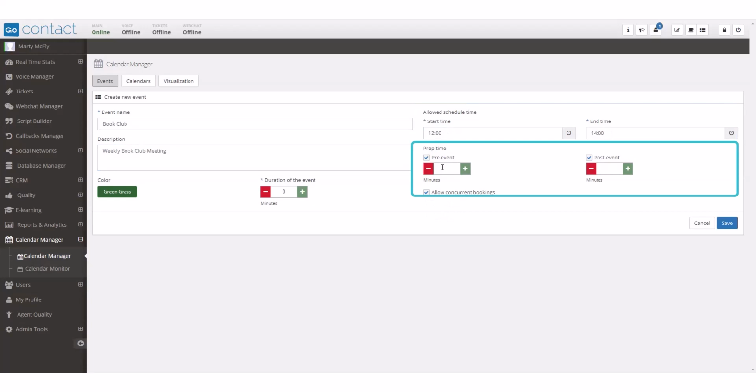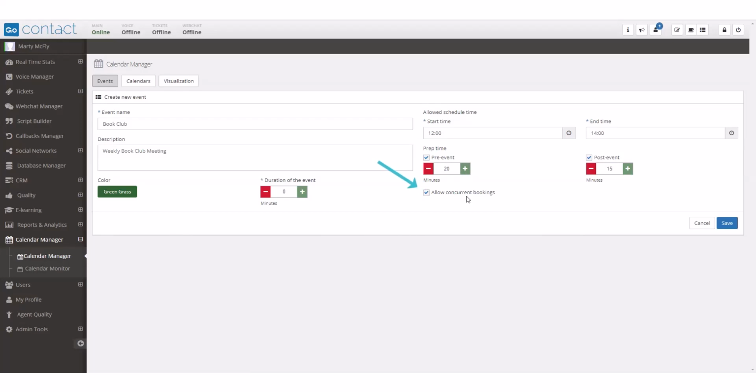Under prep time, you can add additional time in minutes to prepare and close out the event. You can choose here to allow concurrent bookings with this event within the calendar, and you can set the duration of the event in minutes. You can choose to add a color to make this event easily identifiable within your calendar.